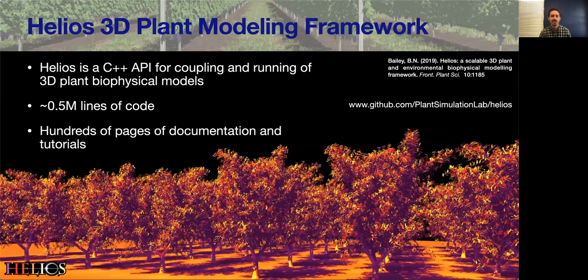So Helios is a C++ API. If you're unfamiliar, that means that you essentially write your own code in C++ and then call different libraries and functions in order to, say, generate a 3D canopy or run through a radiation or photosynthesis model or something of that nature. And we keep it pretty high level in terms of the API. We don't really go super deep into some of the nitty-gritty features of C++. It's pretty basic object-oriented programming, at least at the higher level.